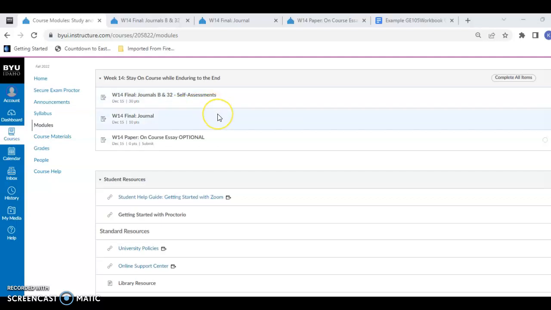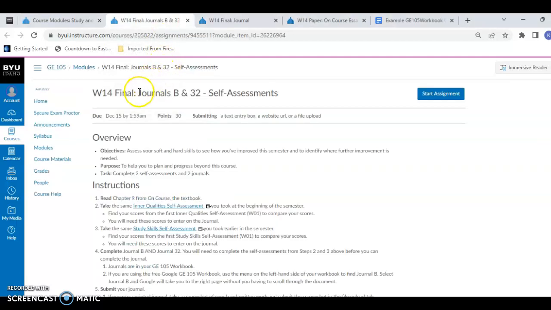This week there will not be any quiz over the chapter or any reading in the chapter, so that's a little bit different than normal. You will, however, have some extra journals to do. You want to note here on this assignment it says journals B and Journal 32. They are both required, so it's not optional like it would be on a normal week.